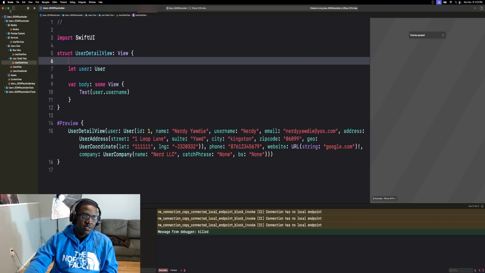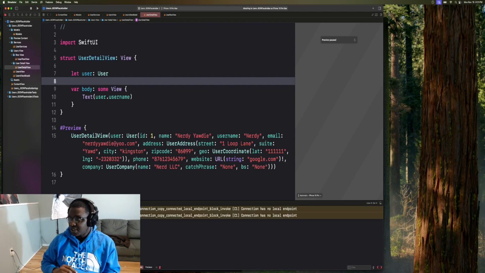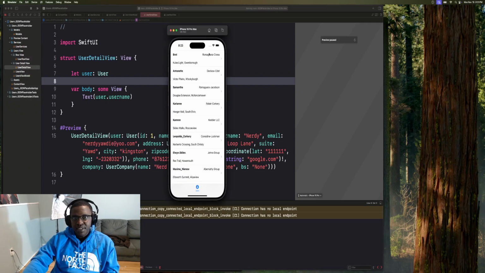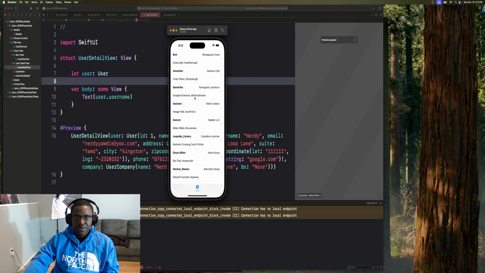Let's just stop the sim. And then we're gonna run again. We're gonna tap the cell just to test this. So let's tap this. I see we do get pushed to another screen with the user's username.